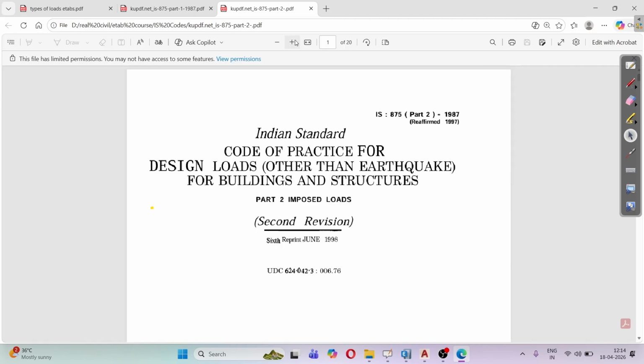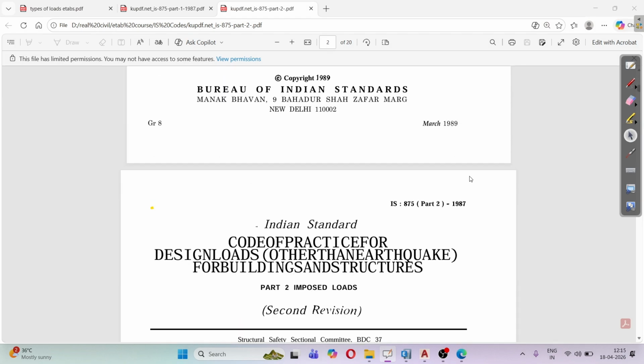So here you can see this is the code IS 875 part 2, code of practice for design loads other than earthquake for buildings and structures, part 2 imposed loads. So I'll clear this and let's move. Let's see what is given in the code.